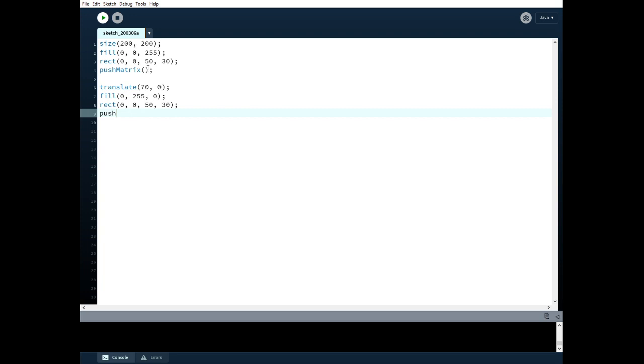And let's do another push matrix. What does that tell me? At this point, I need to do 2 pops. Let's translate again. Now remember, translate is additive, so we're going to add 0 going to the right, and we're going to go 100 down.